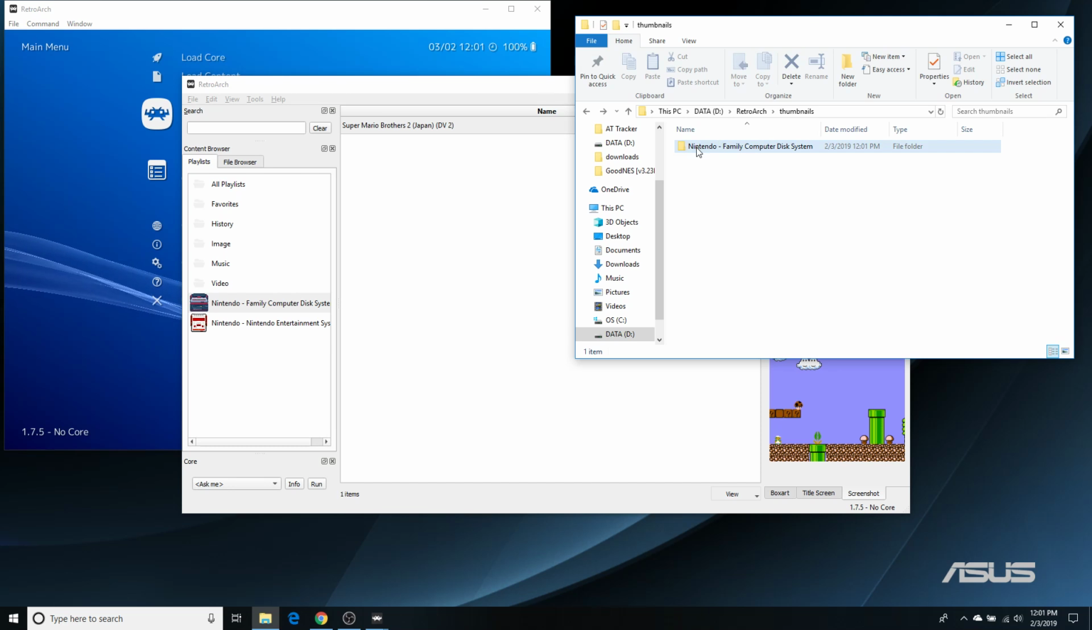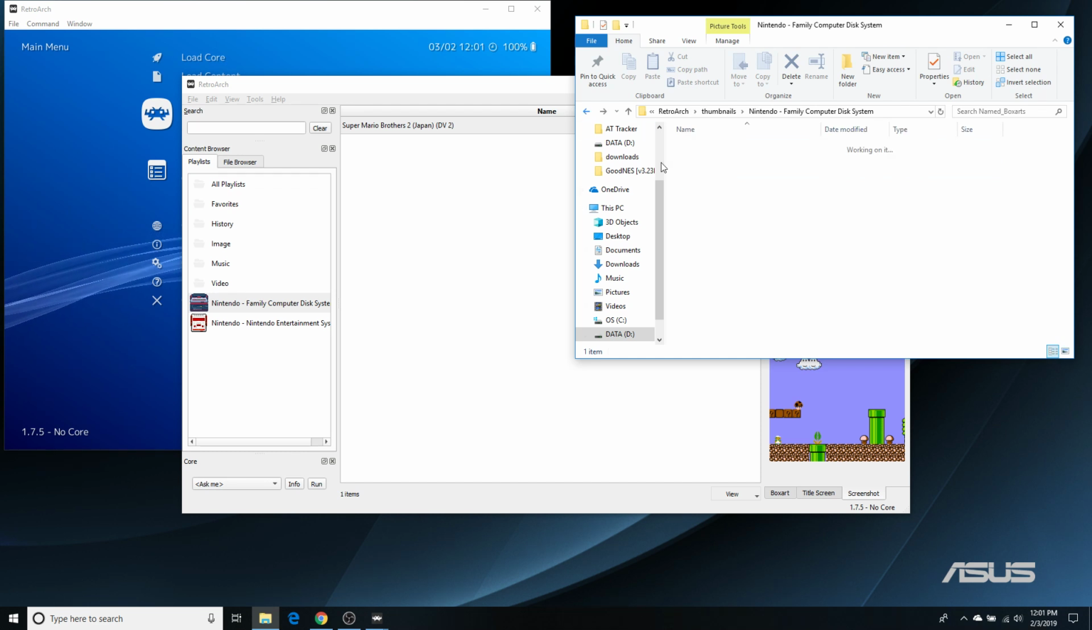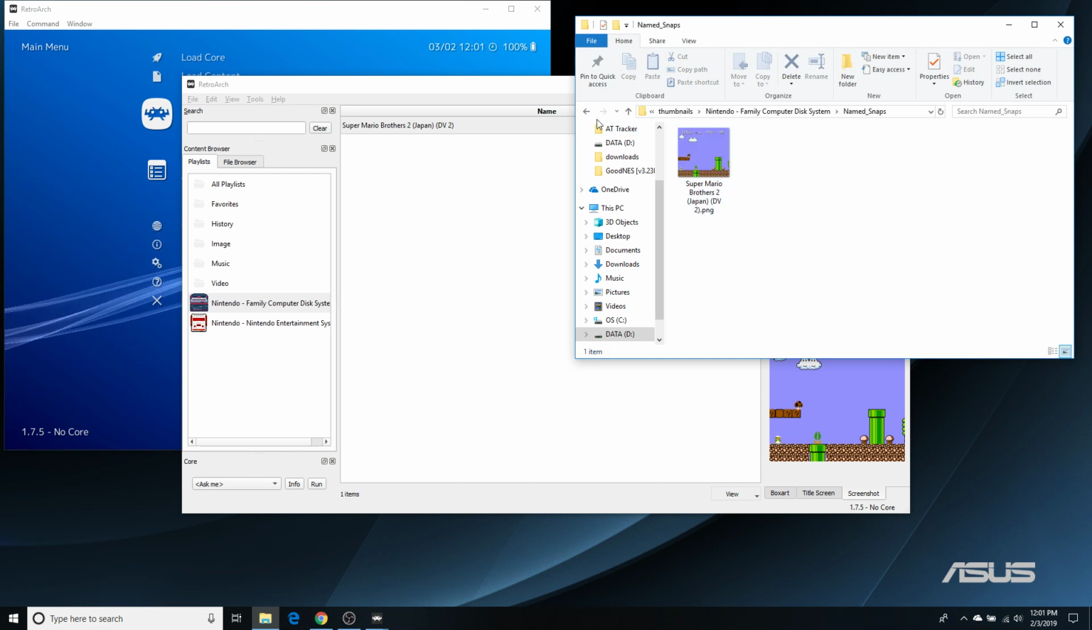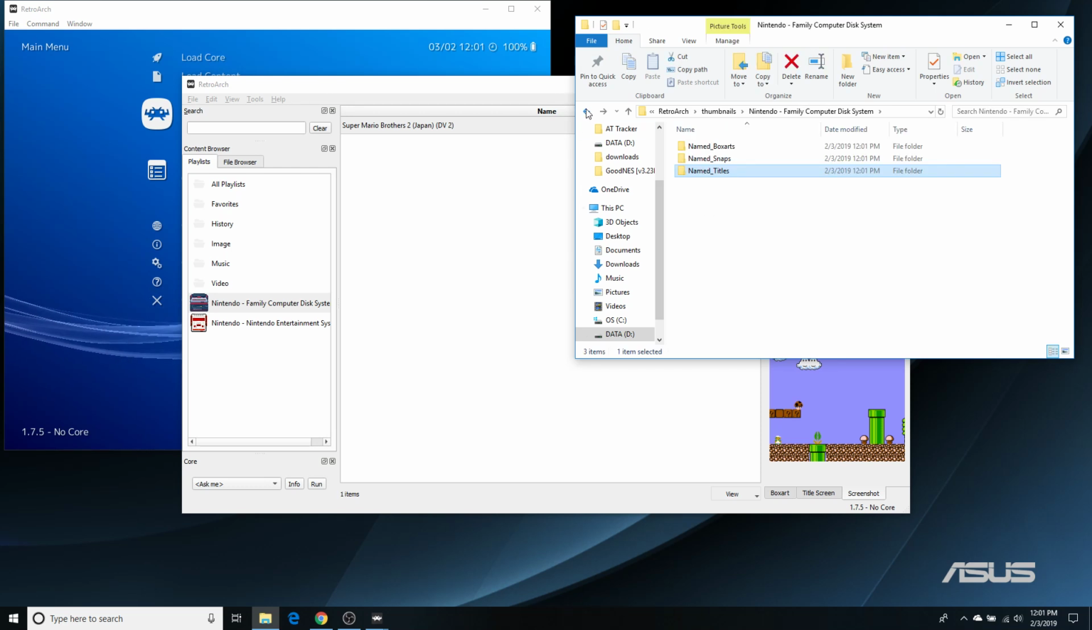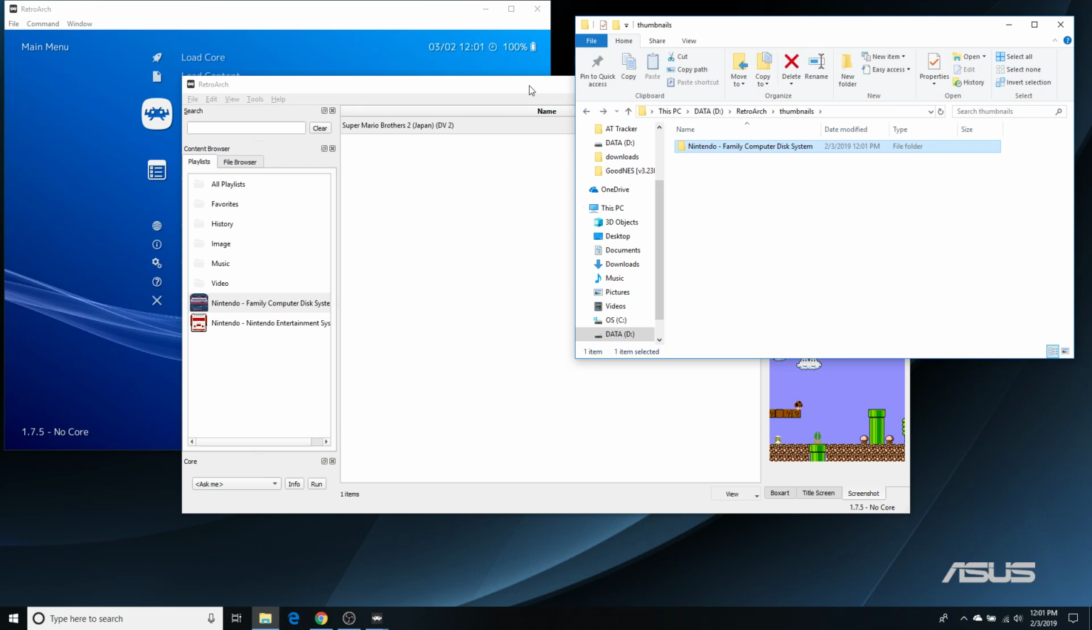And if you look, you got the same folder, Nintendo Family Computer Disk System. Double-click it. For box art, only one game. Snaps, only one picture. Title, only one picture. So a heck of a lot better than downloading the whole pack, in my opinion.